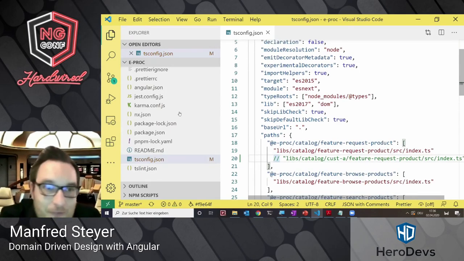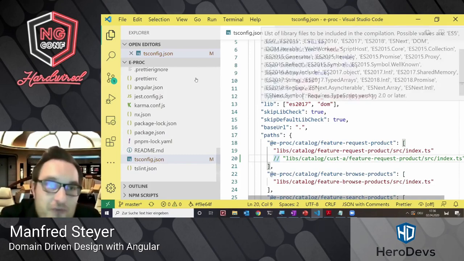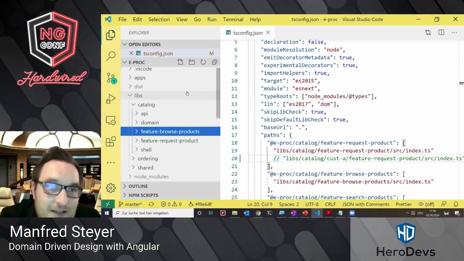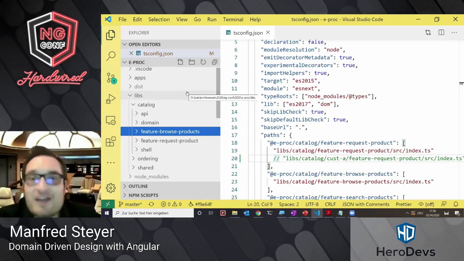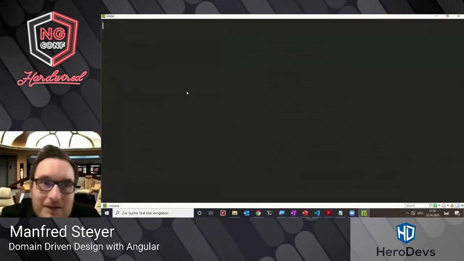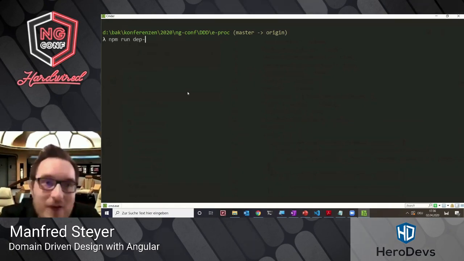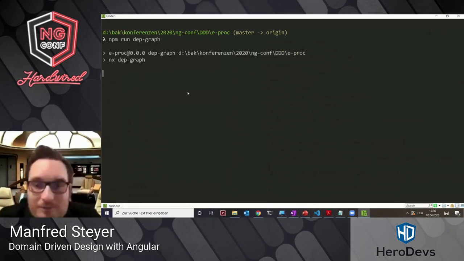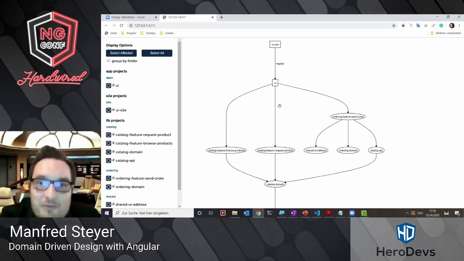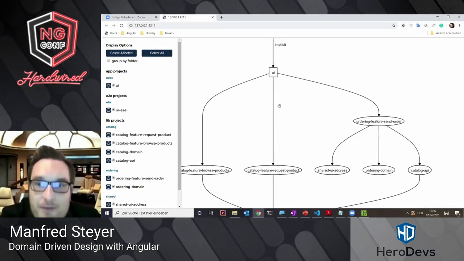Okay, so we have this big application. We've subdivided it into small libraries. Besides this, it's just a traditional Angular project. But now let's have a look at one of the features of NX. Let's go to the console and let's run the dependency graph script. Look at this. It gives me a graphical representation of my project.